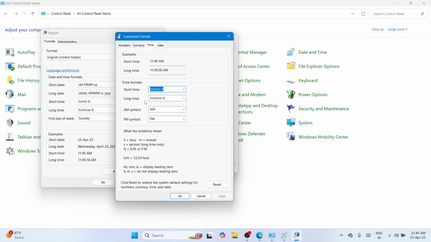And at the Long time, you need to click on this down arrow and proceed with h:mm:ss tt. Click on Apply once again. Once you've set it, please proceed with the AM symbol. Here at the AM symbol, you can type any AM symbol that you'd like to. Just type anything here.